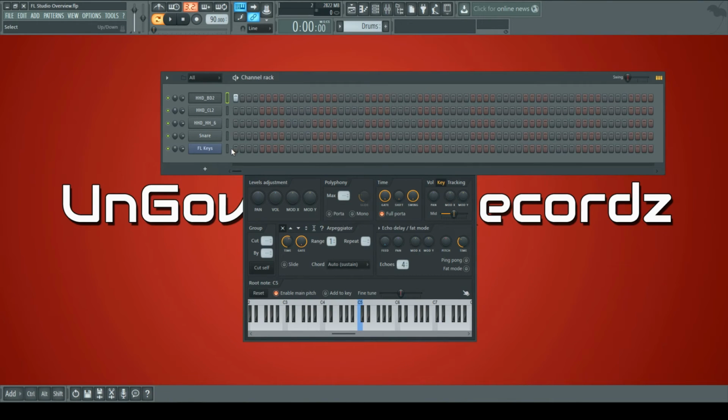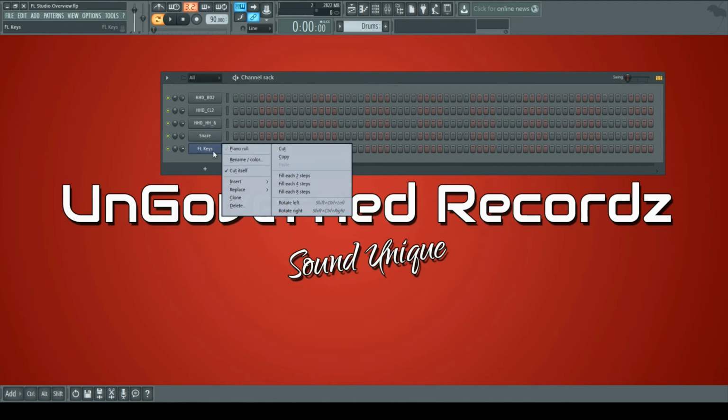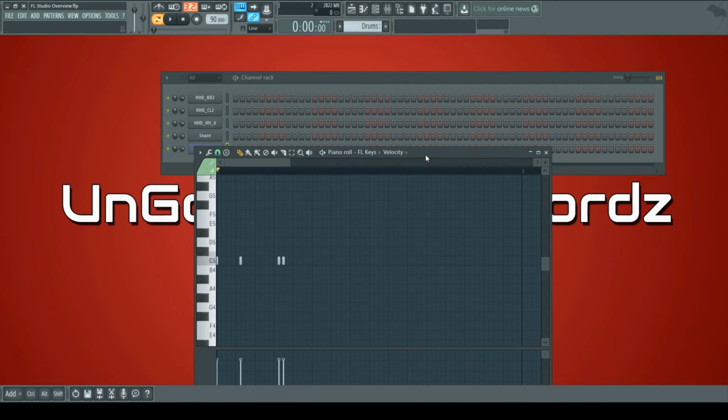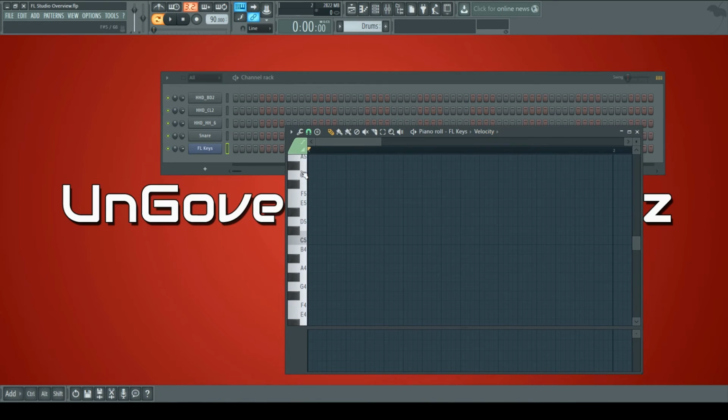For instance, with FL Keys, if I play FL Keys, it's going to constantly play the same note. So instead of using this, you want to use a piano roll. We can right click and push piano roll, and that will bring up the piano roll. Let's get rid of those. Right click and drag to delete those notes. You can also control and left click to select a large area, and then delete them or move them. But we're basically just going to go over the basics. So we can play.